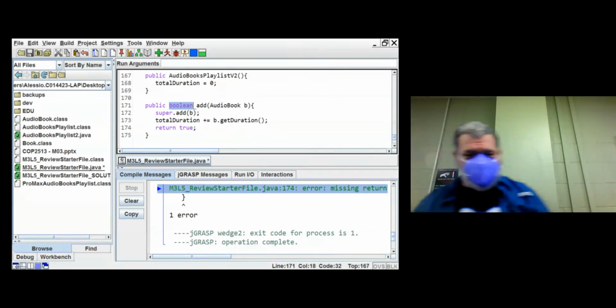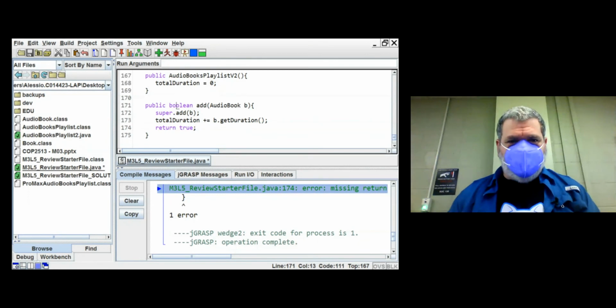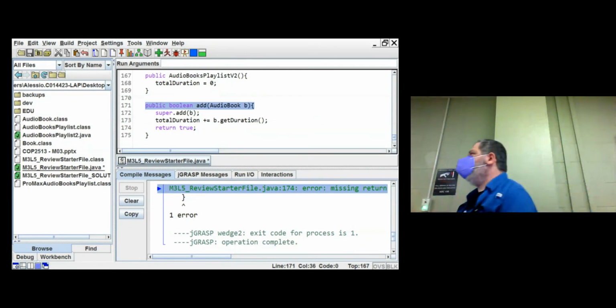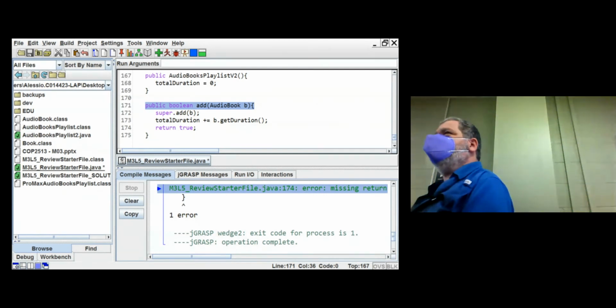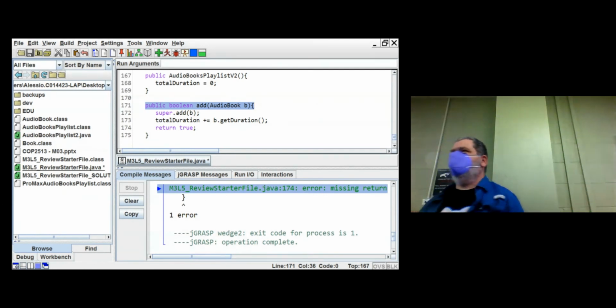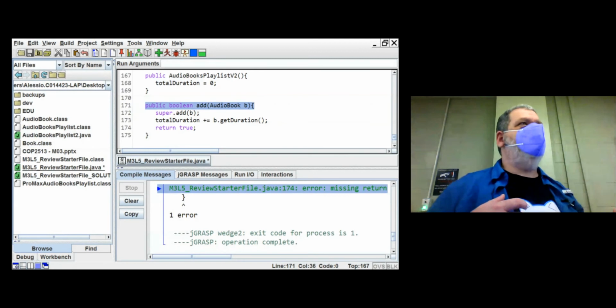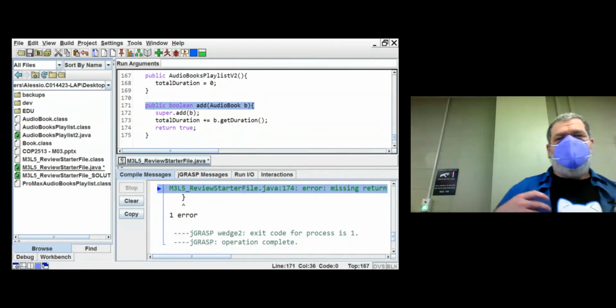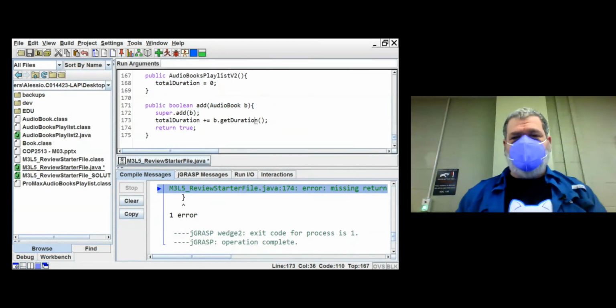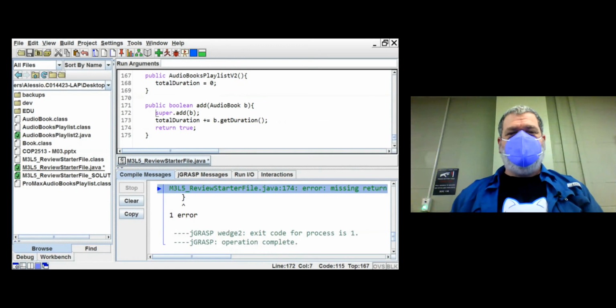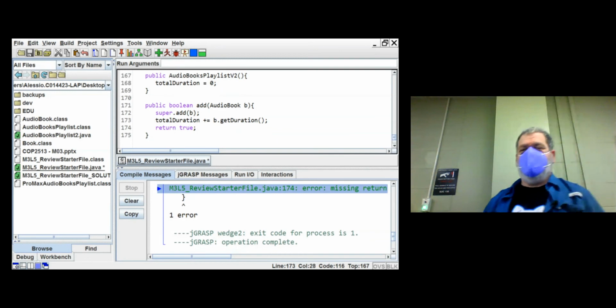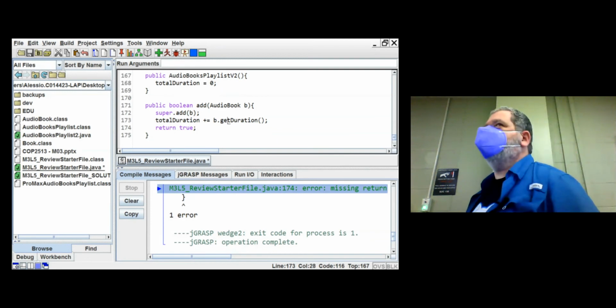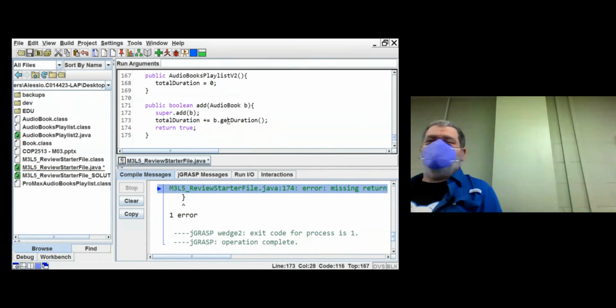Okay? This line here actually is exactly how the superclass expects me to declare an overridden add method. And then I'm going to call the method that I inherited because I don't want to redo the job, reinvent the wheel. And then I'm going to add to my total duration the duration of that audiobook. That's my bookkeeping. And then I return true.